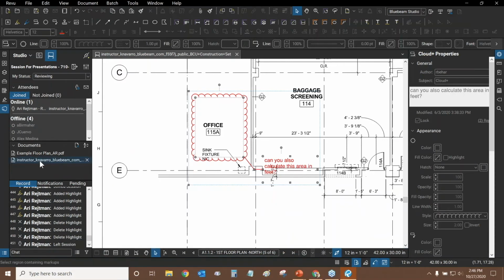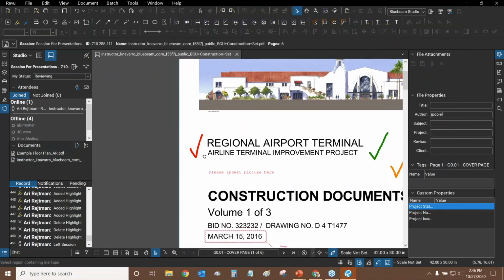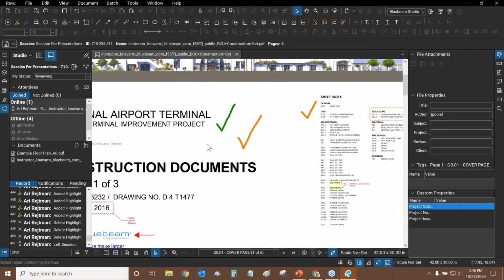Now, I don't need anyone in this studio session with me. I know that Alan is hosting the webinar, but I'm not going to ask him to get in here because we're also nearing the end of the webinar. So let's not worry about that. But I want to show you all how quickly people can see markups in a studio session.